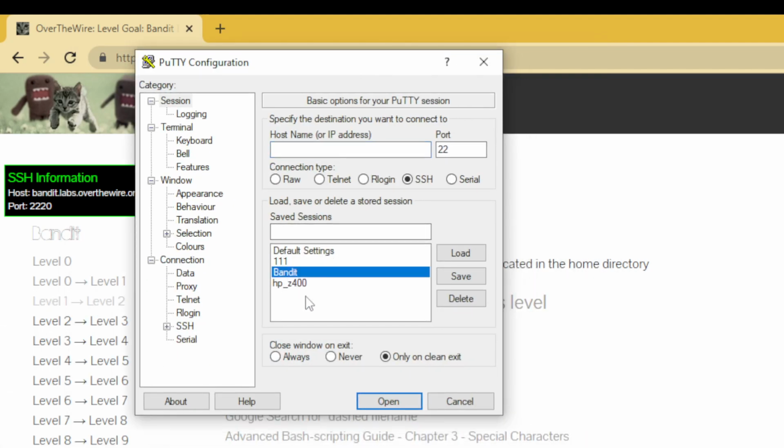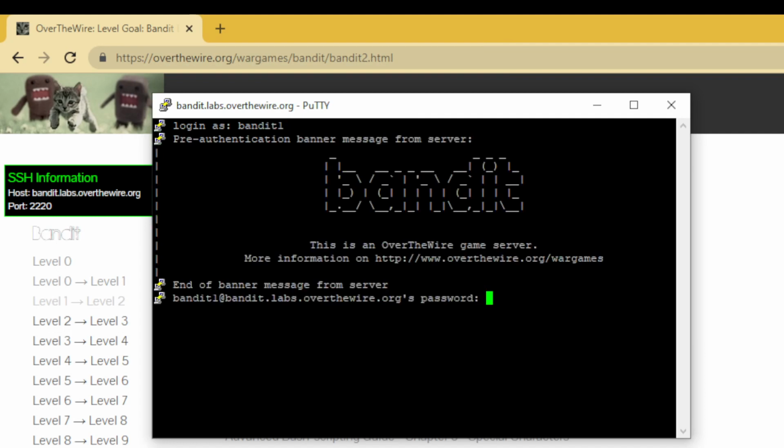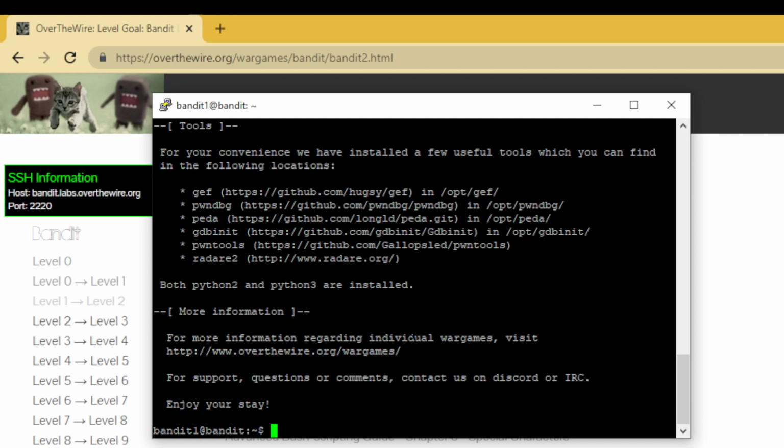And here I have my Bandit. So I'm going to click on that. I'm going to say open. And now I've got my login window. So I can do bandit1. I would hit enter. What's the password? I'm just going to right-click. It doesn't look like anything happened. But if I hit enter, it will have pasted that entire password for me in the background. So you don't have to type it all out manually, because that is a lot to type out manually.